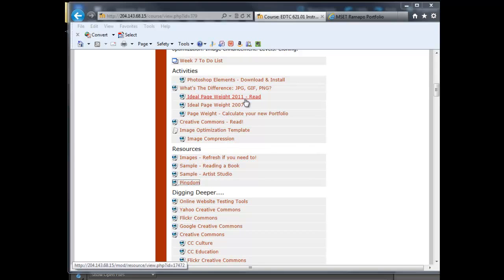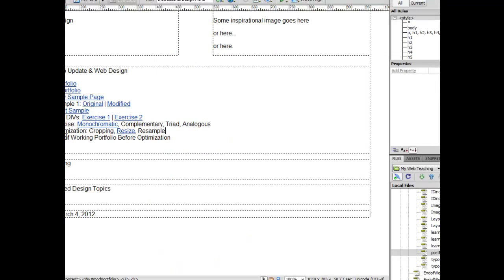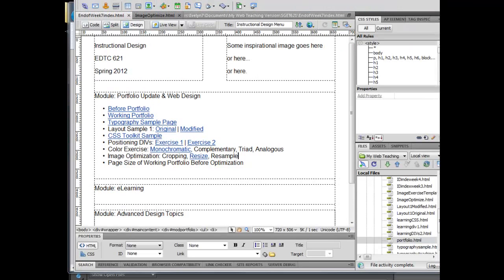So what we're going to do, and what you must do from your instructional design menu, let me just pop over to that for a second here. In your instructional design area, I want you to create two new lines here, one for image optimization. Each one of these will eventually link out to its own page, which will showcase your work on each of these three topics. But I also want you to put a piece in here called page size of working portfolio before optimization. So I want you to grab some statistics on your particular portfolio page before you change anything.